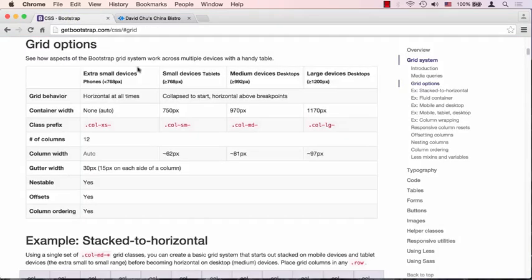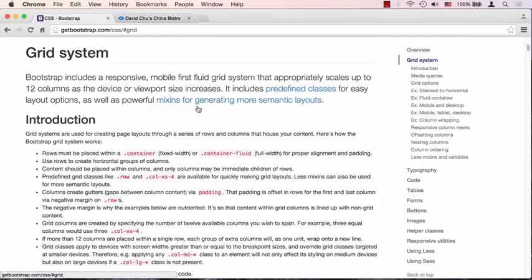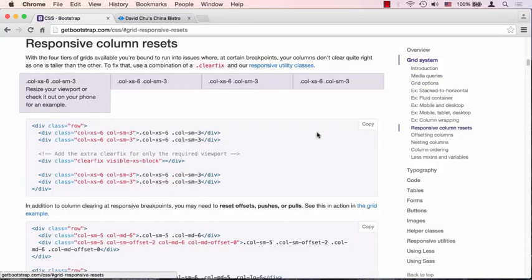So if we go to the Bootstrap website, and right now we're in the grid system portion of it, you can see here it says responsive column resets. What this is referring to is this specific problem where one column becomes bigger and the rest of the columns kind of get messed up. And it's telling you here that in order to fix that, you need to add another div to your grid. This div basically has a class clearfix and then a qualification as to when this whole div should even show up. In this case, for example, they want it to show up with visible-xs-block, which means they only want it to show up when the screen is extra small.